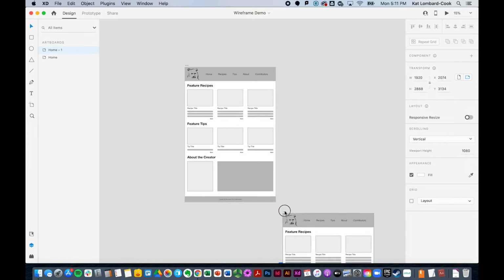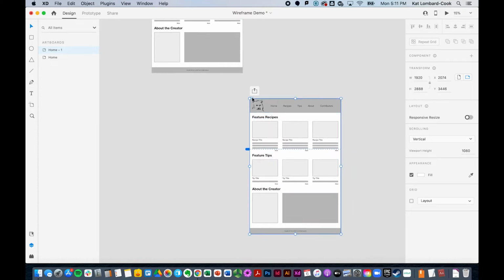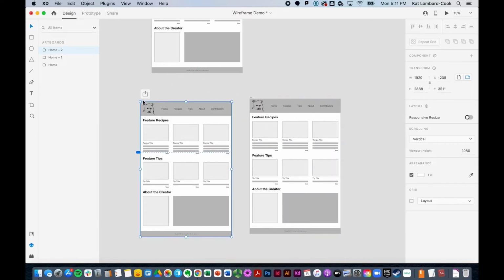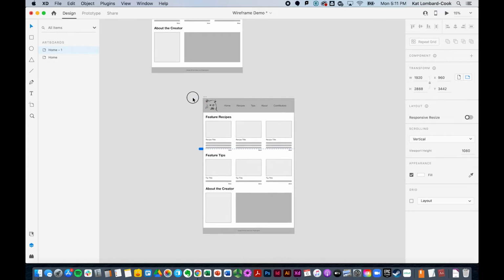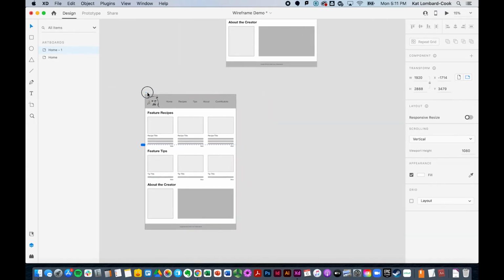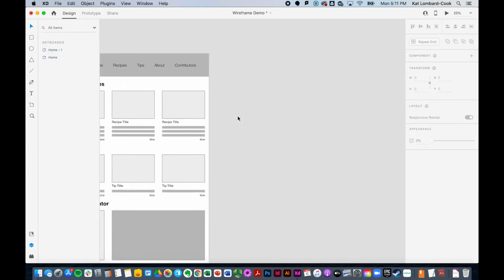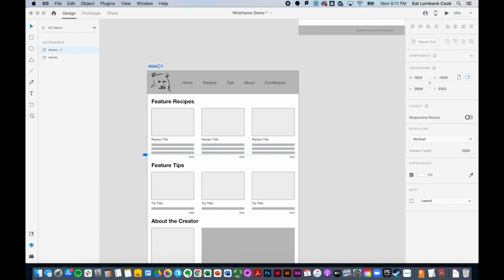I'm actually going to set this below because I try to lay out my pages a bit like they are in a sitemap. Oops, I just option dragged rather than just dragging. So used to making copies of my pages. There we go. Okay, so now I'm going to zoom in. I'm going to rename this guy from home 1. This is going to be recipe page.